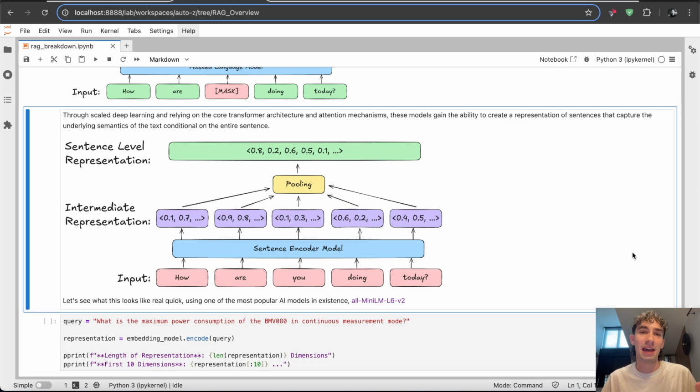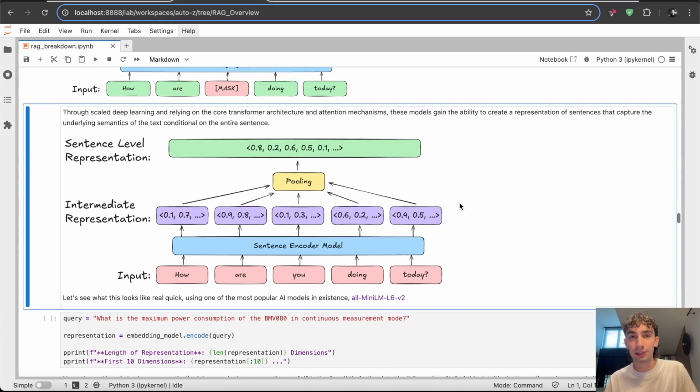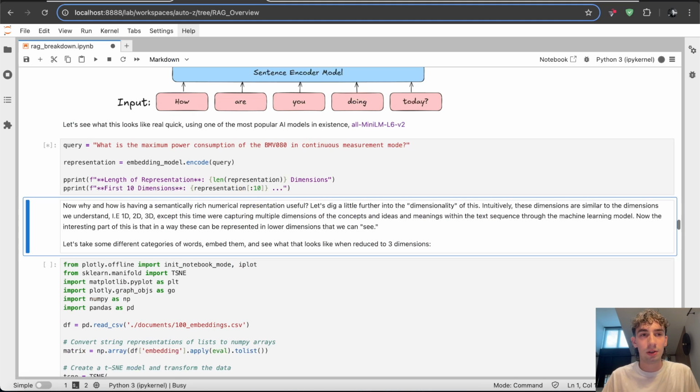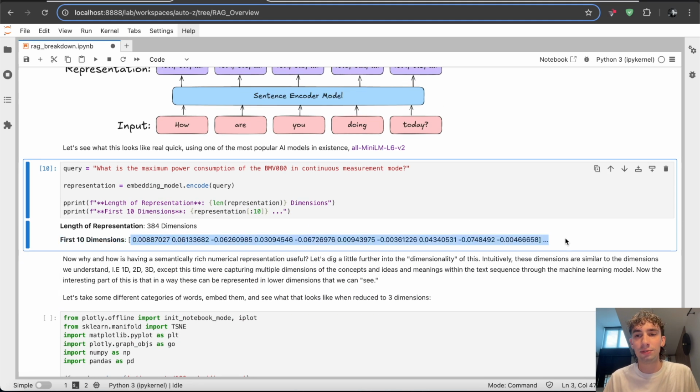Now, the actual math and machine learning and deep learning behind this can get a little abstract, so let's look at this in action. If we take our question and run this through one of these encoder or sentence embedding models, we will get, here we go, a list of numbers. This is just the first 10 numbers, but we see that we get 384 numbers in this list.